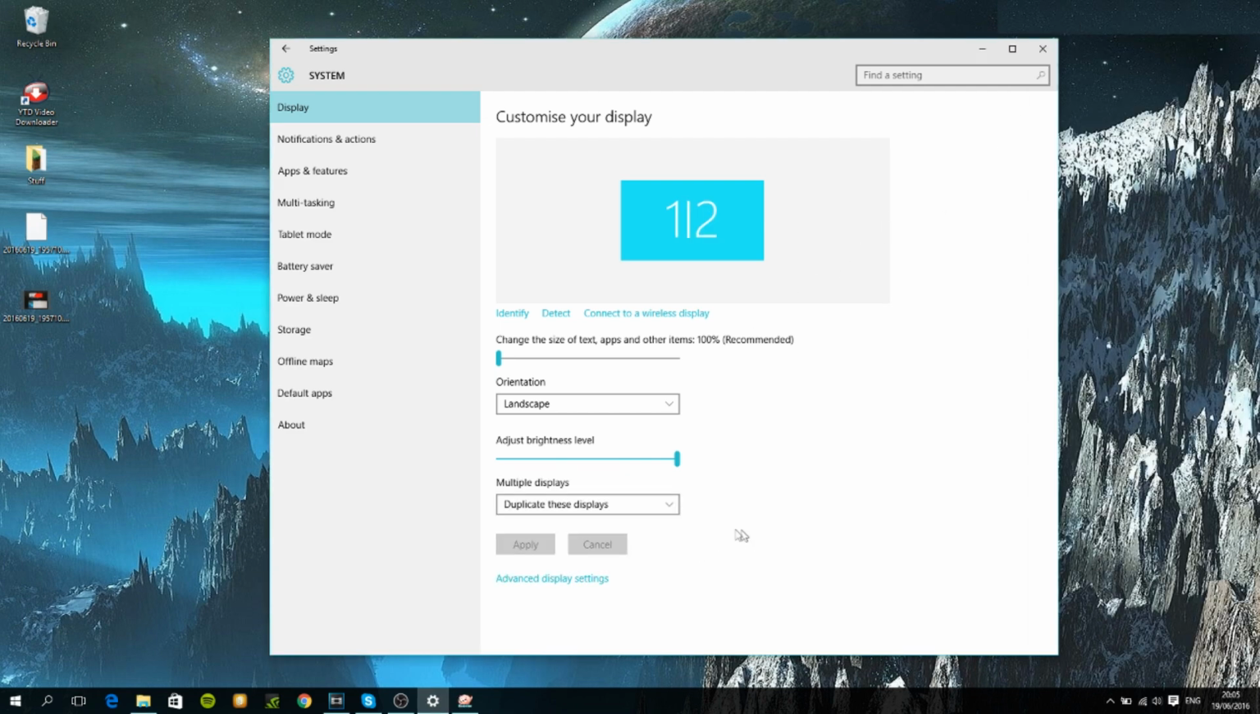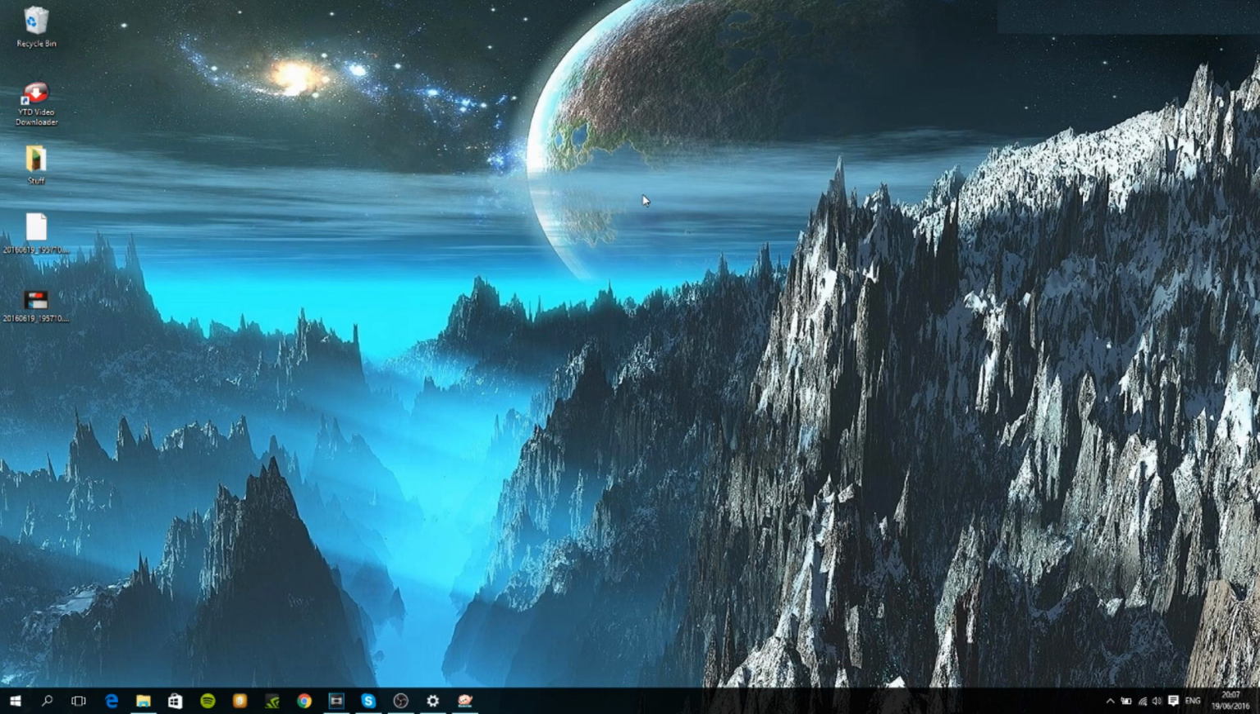Now, if you still don't see anything on your television, make sure your multiple display setting is set to duplicate these displays. If you have it set on anything else, it won't work. Well, this was my quick tutorial on how to mirror your laptop or computer screen to your television.